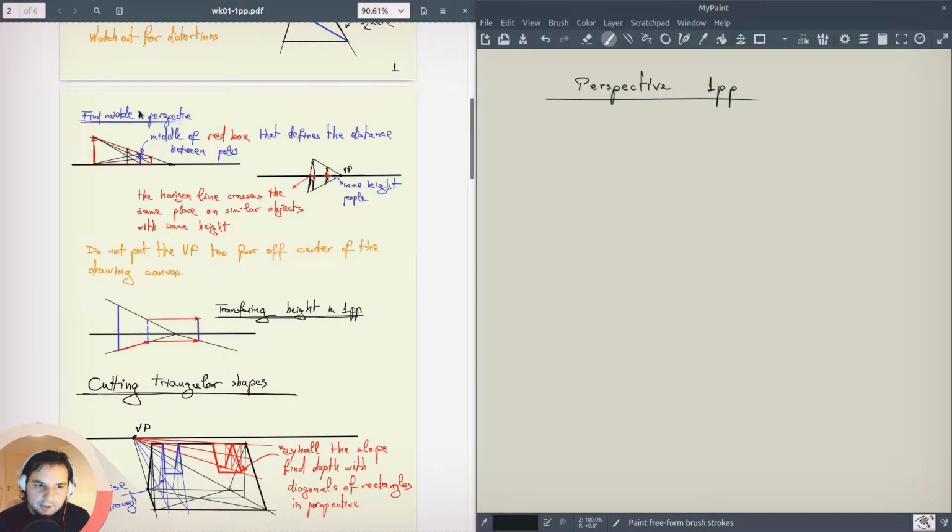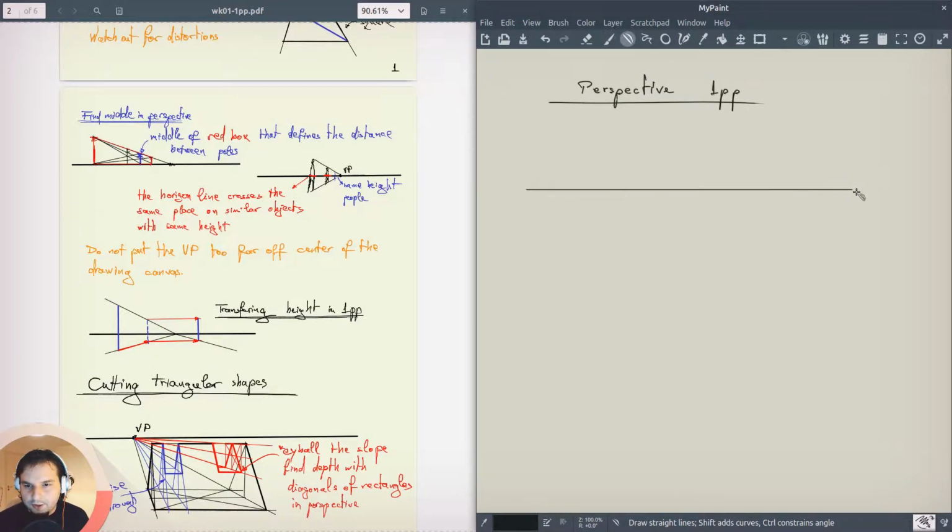Second thing, finding the middle in perspective. If you have two objects that have the same height but are placed at different depths, then to find the middle of that, it's really easy. Say you have an object over here and a second object over here, and they have exactly the same height. I messed that up, and I should have created this first and this first, and then this is the placement of the second object in depth.